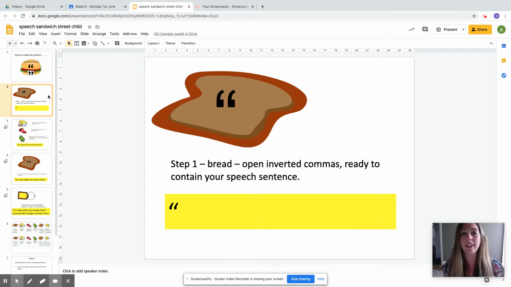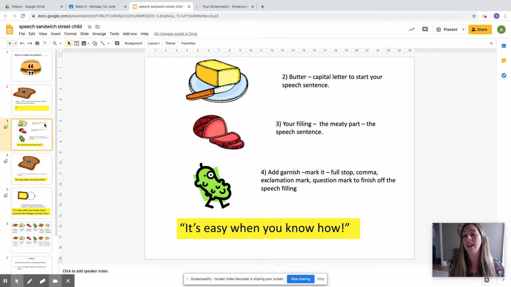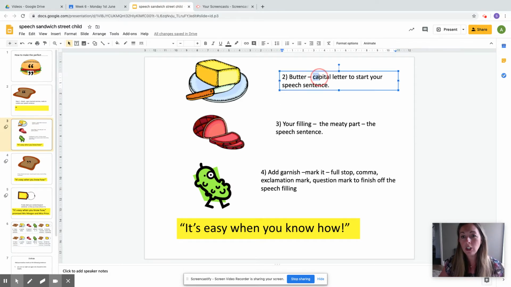The first thing you get with any sandwich is a piece of bread, and you need to think about your inverted commas, your first set of speech marks, as that piece of bread. It is ready to contain your speech sentence. So your bread is the first set of speech marks. Now think about what you put on your bread. Most of you probably put butter or margarine, and that butter helps you remember that you must start your speech sentence with a capital letter. You always need a capital letter inside those first speech marks. So that is your butter.